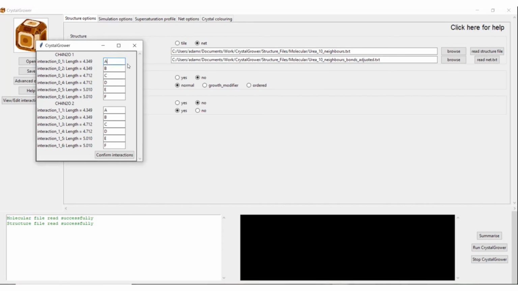So you can change these if you want, but we'll leave them as they are for now. So what this is telling us is if we change interaction 1 here, we're changing interaction type A, so it'll also change the corresponding interaction on molecule 2. And the same for every other interaction.